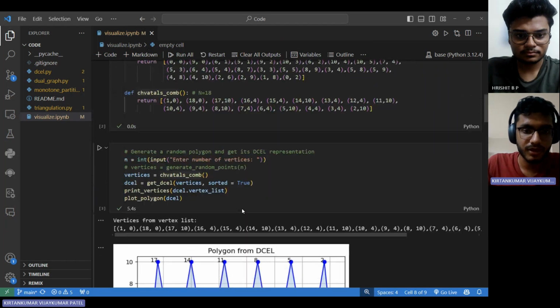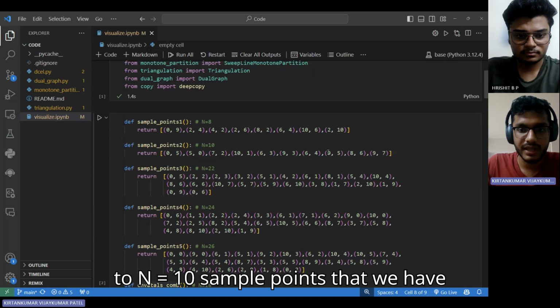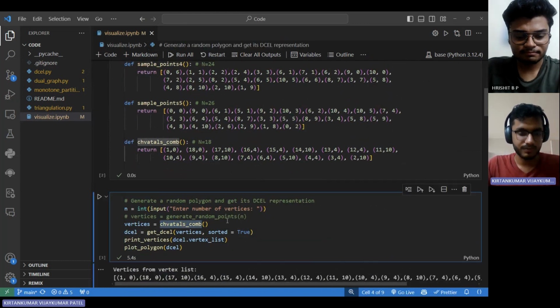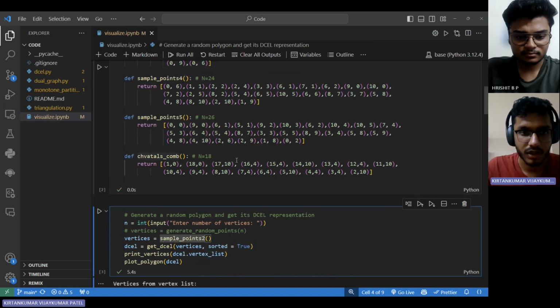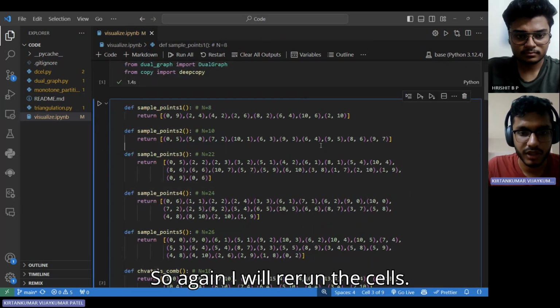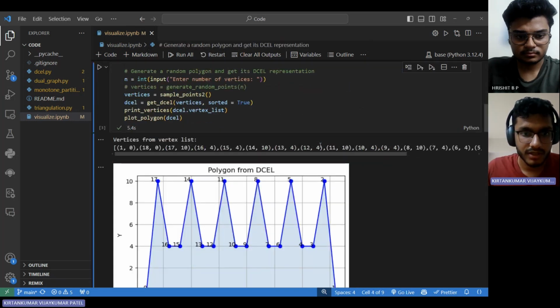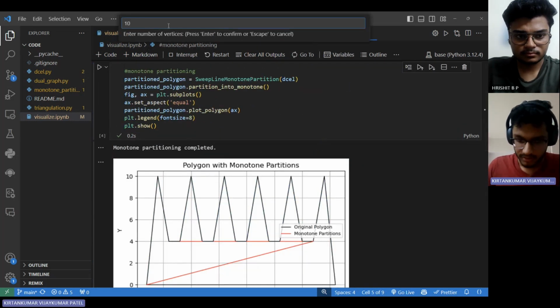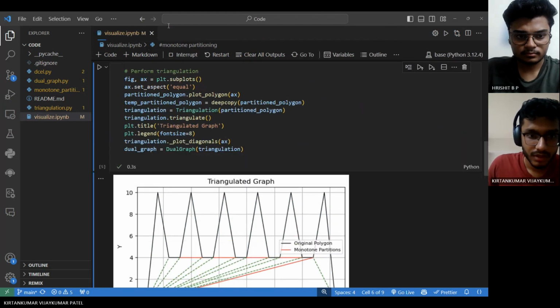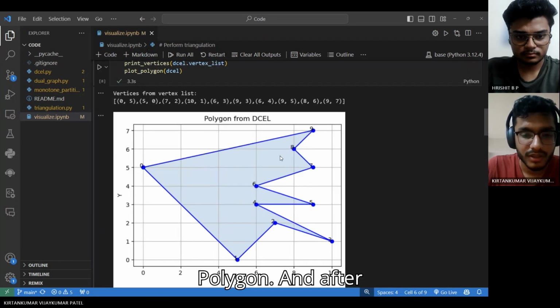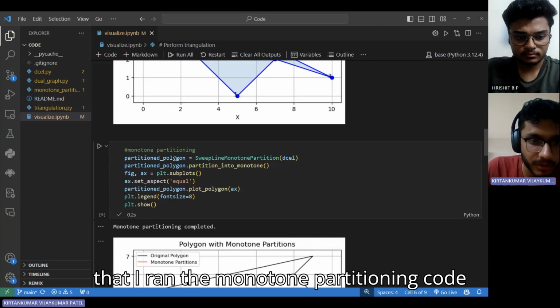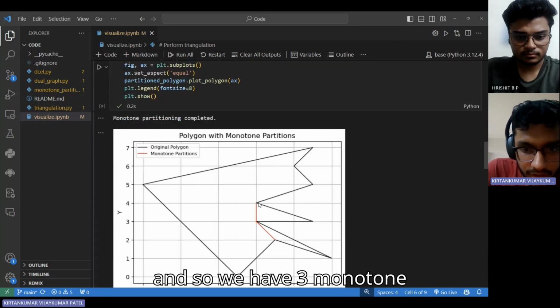Now I'll proceed to the n equals 10 sample points that we have given in our report. So again, I'll rerun the cells. Here we have n equals 10. So first I ran this, so this is the polygon. And after that, I ran the monotone partitioning code. And so we have 3 monotone partitions as seen here.